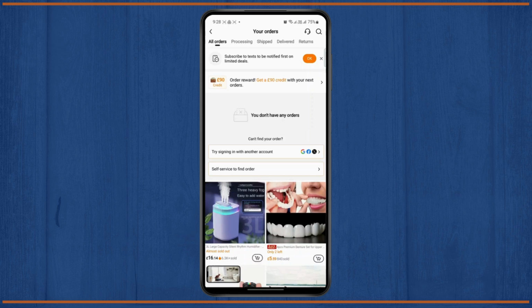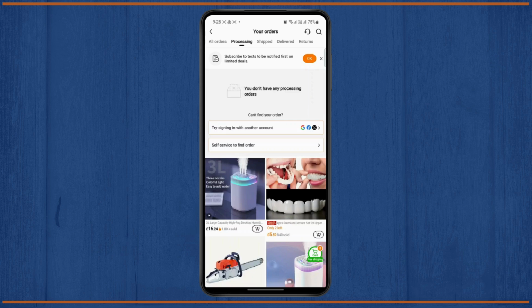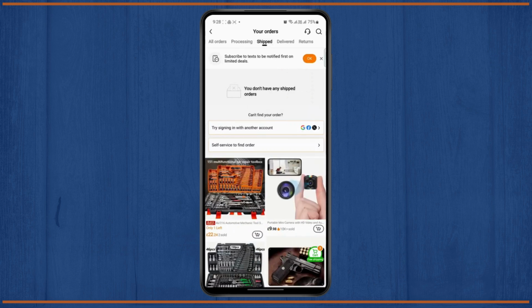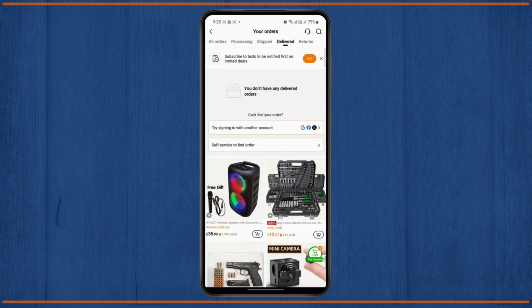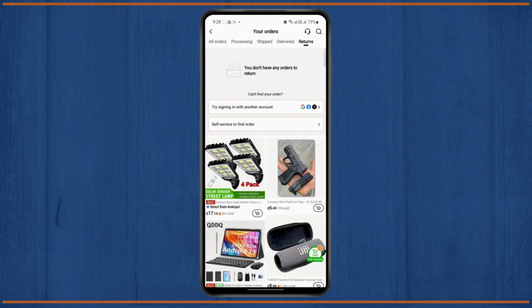But if you want to look at your specific order history, here at the top you can see different tabs like processing, where you will find all of your processing orders, and shipped, where you find all of the products that have been shipped to your shipping company, and delivered, which is the products that you have received, and on returns you will find the products if you have returned some products.